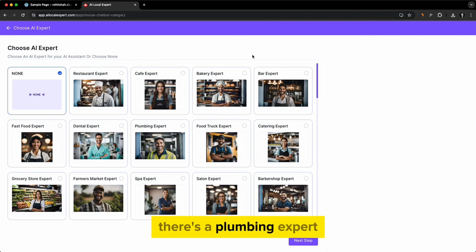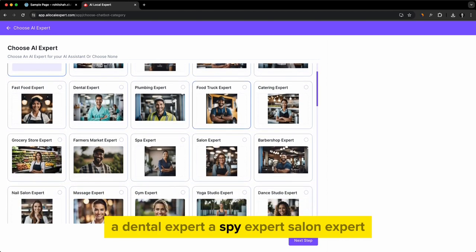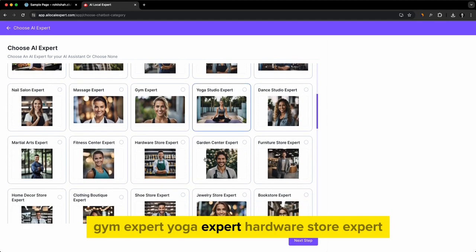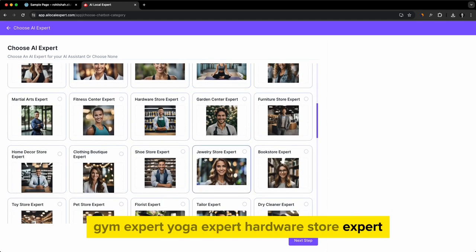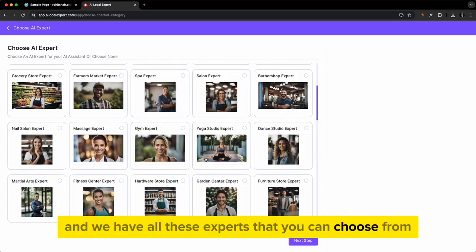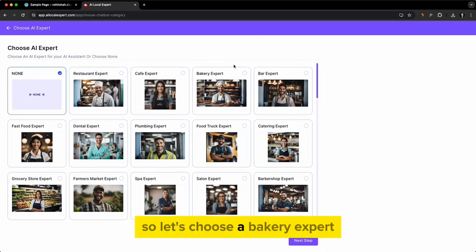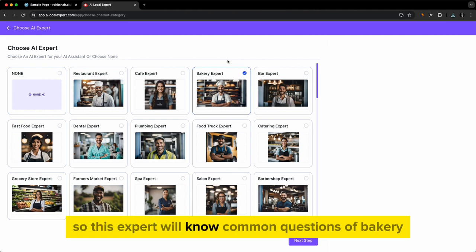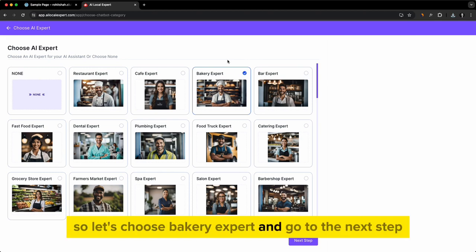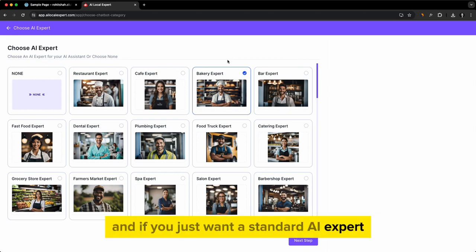There's a plumbing expert, a dental expert, a spa expert, salon expert, gym expert, yoga expert, hardware store expert, and we have all these experts that you can choose from. So let's choose a bakery expert. So this expert will know common questions of bakery such as how to make bread and so on. So let's choose bakery expert and go to the next step. You can also choose none if you don't want any expert and if you just want a standard AI expert.